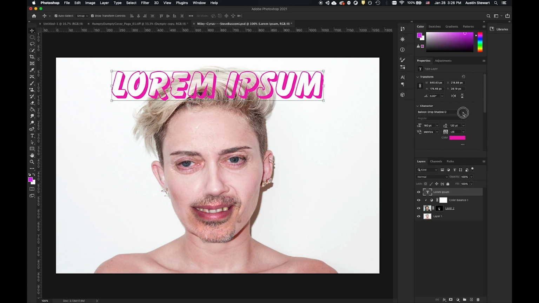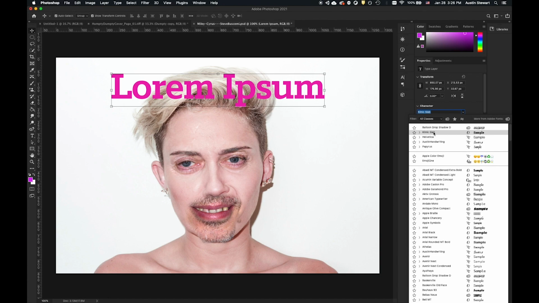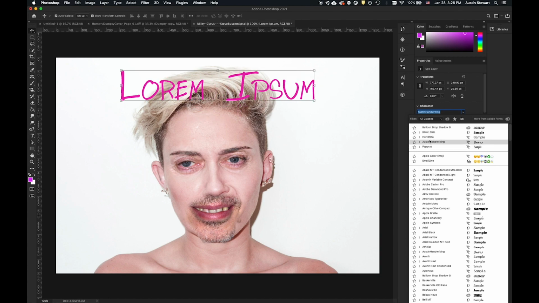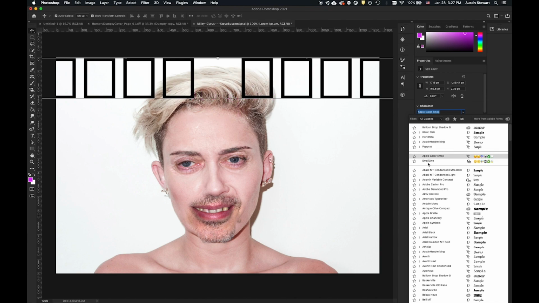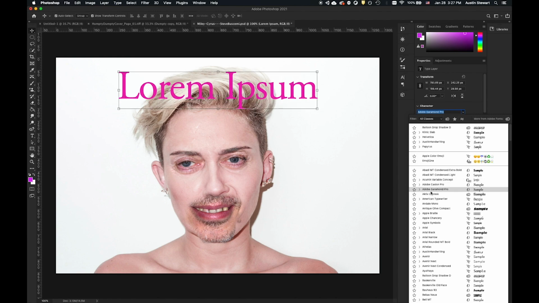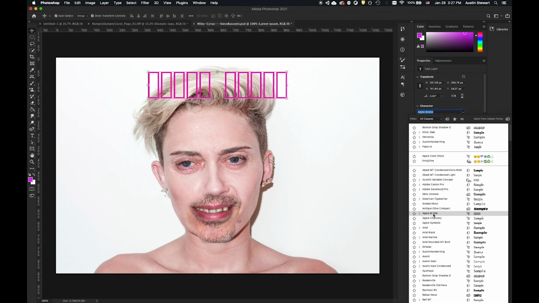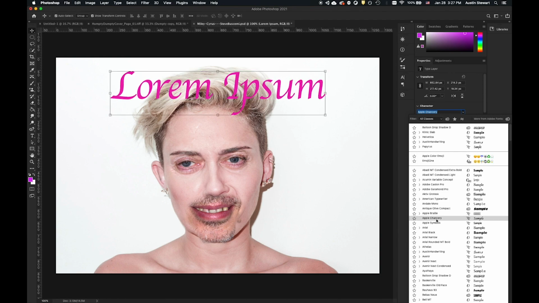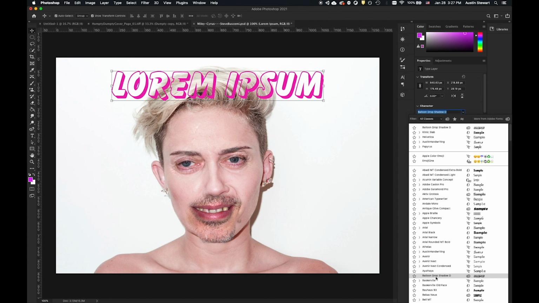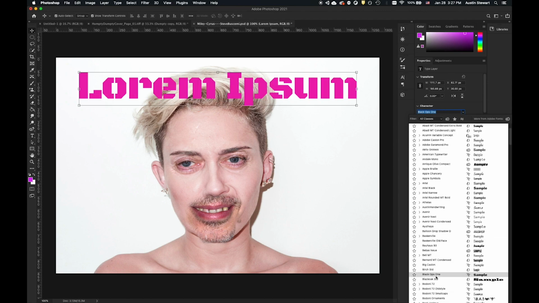One of the nice things in Photoshop is now whenever I go through these different fonts, it actually gives me an example of what this text will look like with these different fonts. And you'll notice some of them don't work at all, and that's just totally fine. I'm going to choose something other than this one, although I love this font.